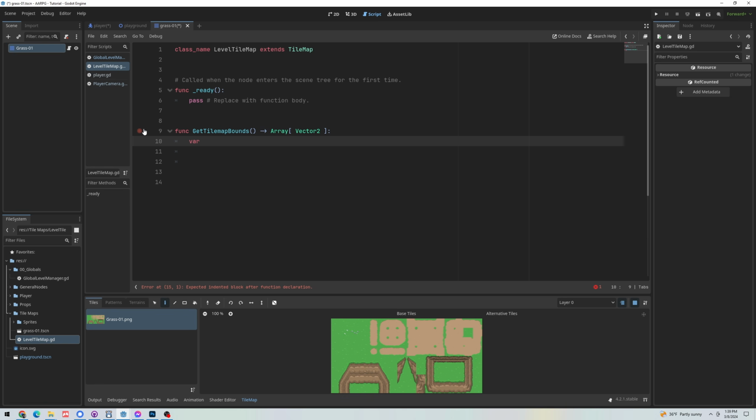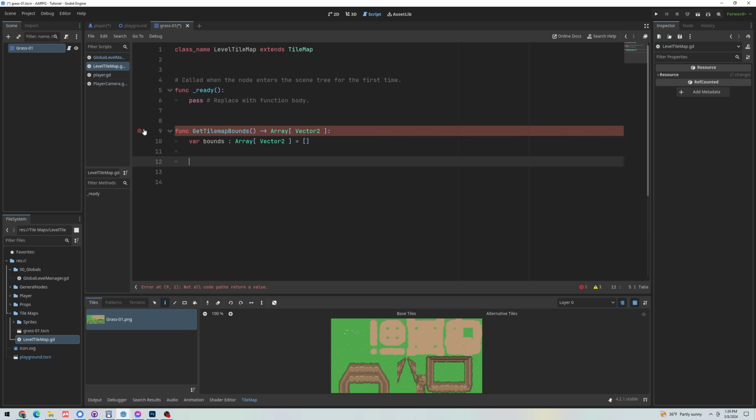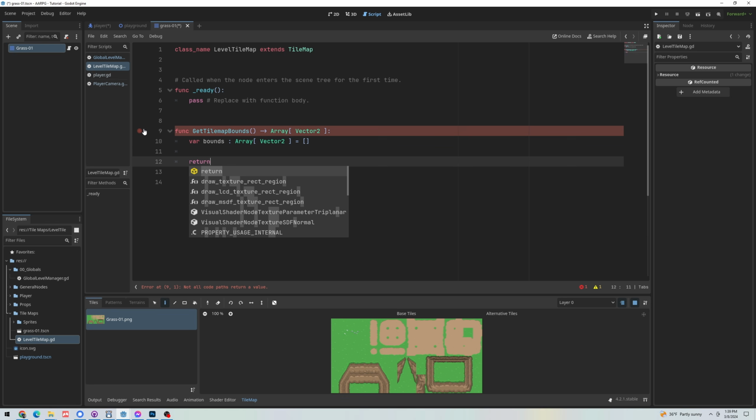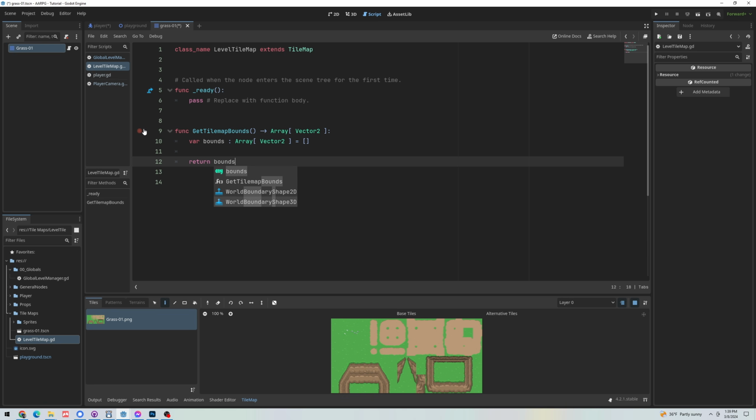Let's declare a variable on the first line, and that'll be our bounds, and it'll be an array. We're typing this one a lot. I probably still have it copied in my clipboard, but anyways. Okay, so that'll be an array of vector 2s, and we'll just set it equal to an empty array. And then just to get rid of this error, let's go to the last line of our script and say return bounds.